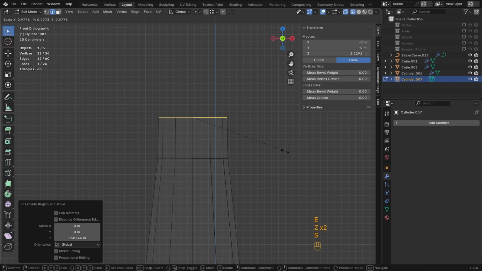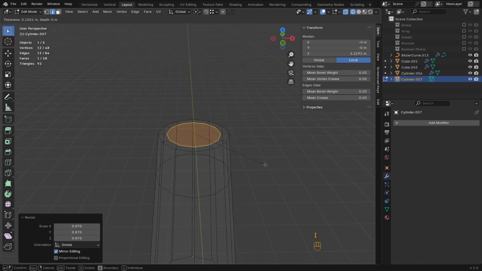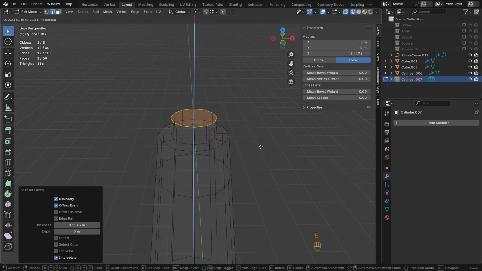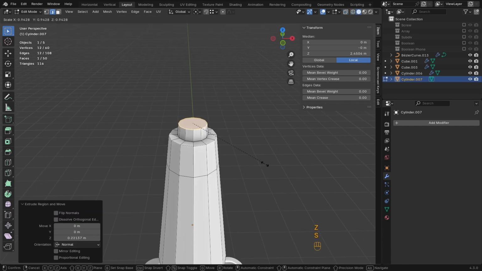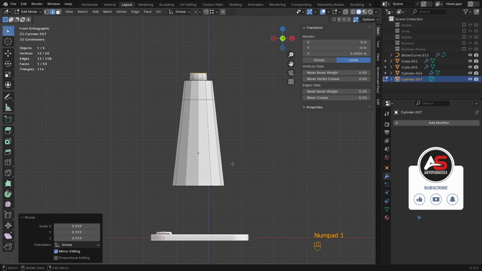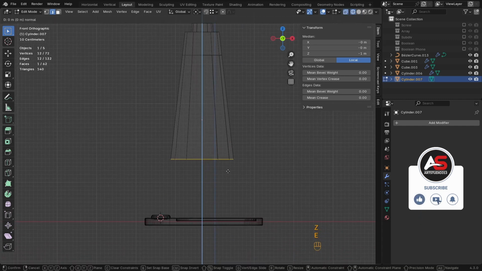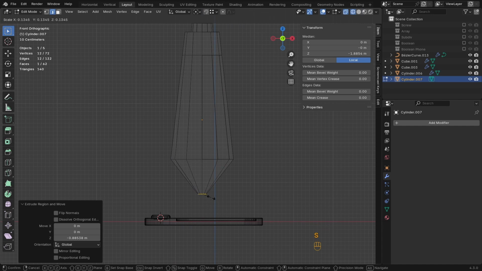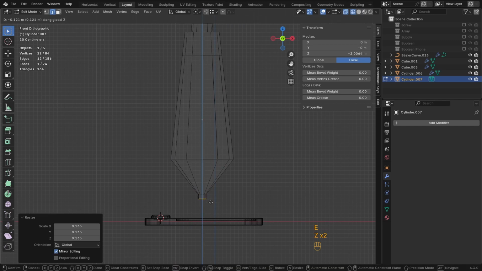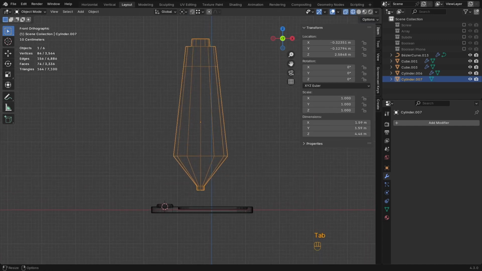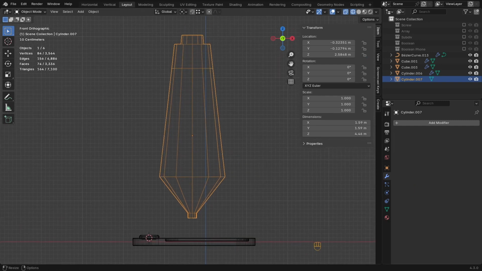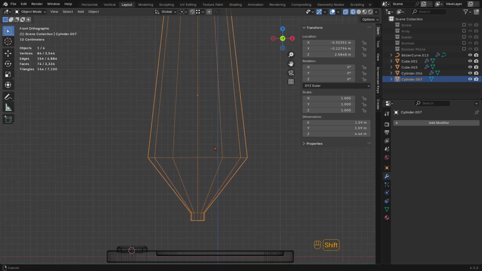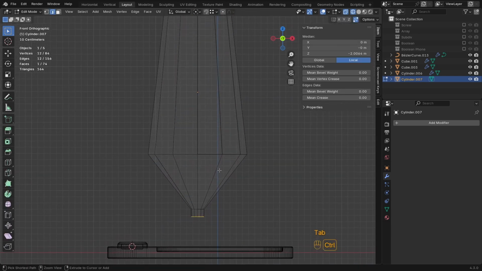E for extrude, scale it down, and I for insert a face, and extrude it once again. So very fast we'll generate this interesting pen. Scale it down. And let's complete it. So I want to add a few details here.